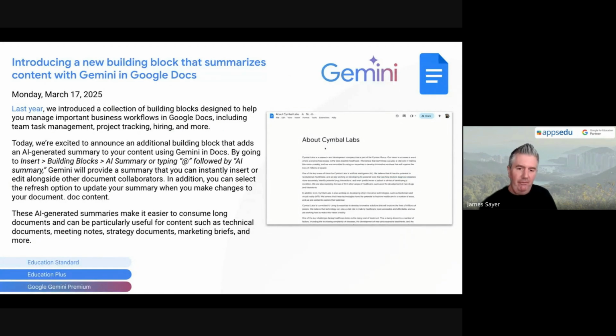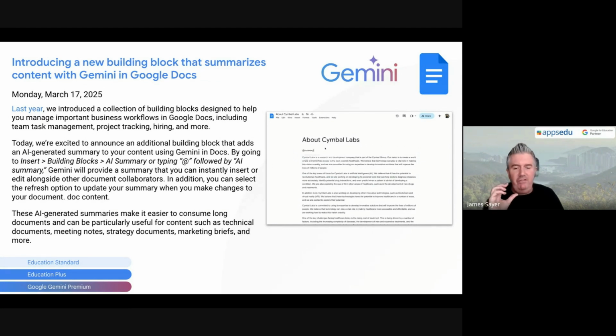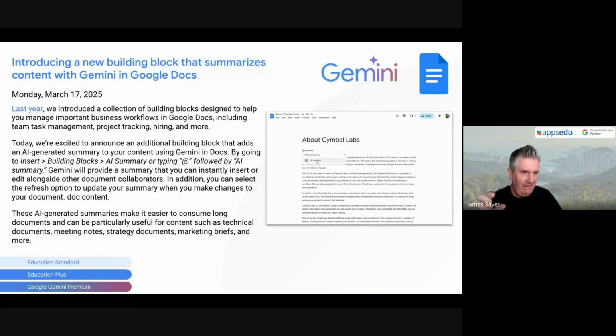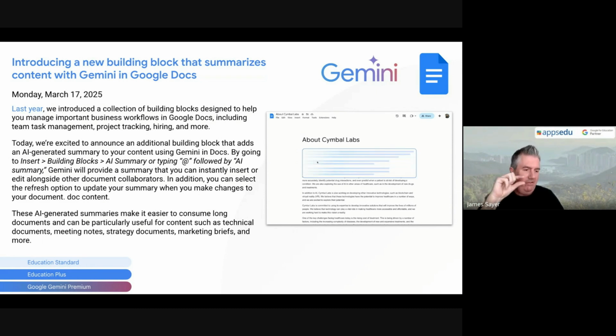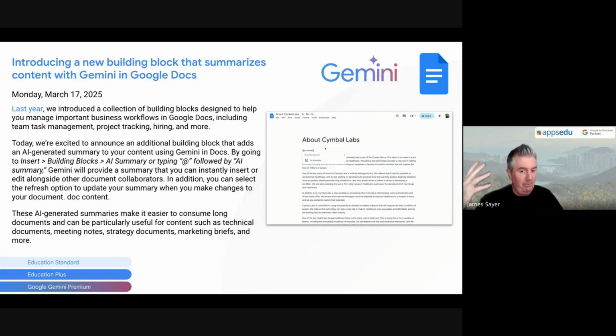Another update, well, actually, this is not just for Gemini, this is for Education Plus users as well. This is a new building block inside of Google Docs. So if you're familiar with the building blocks, there's an email building block, there's a meeting notes building block. You type the @ sign inside of Google Docs, it will suggest different building blocks you have available. This one is AI summary.